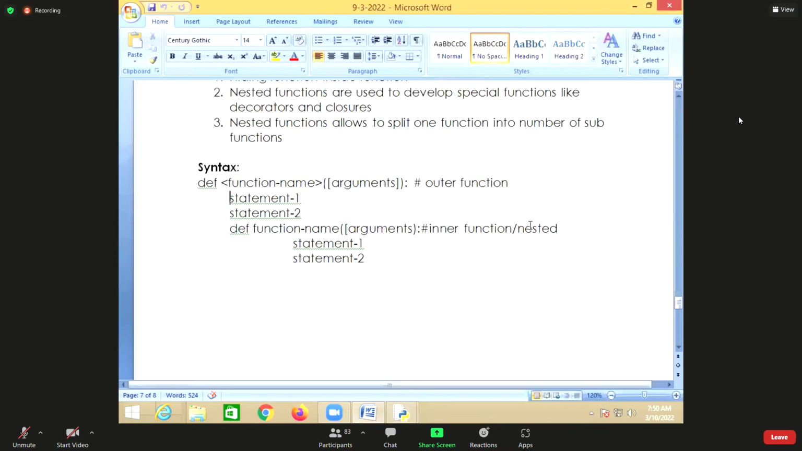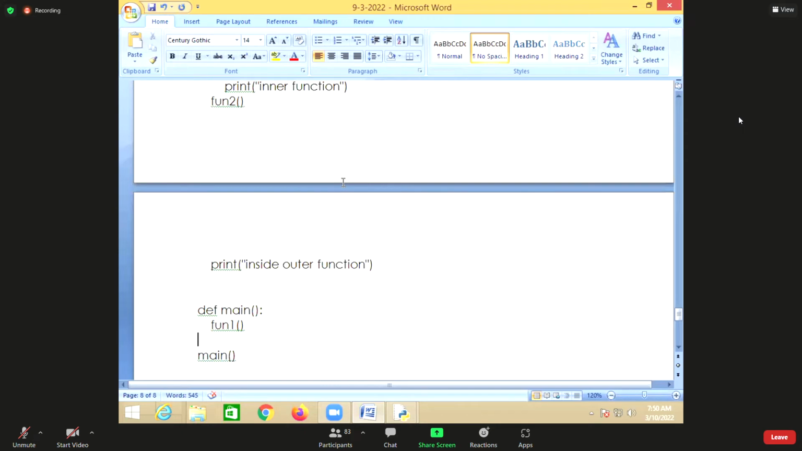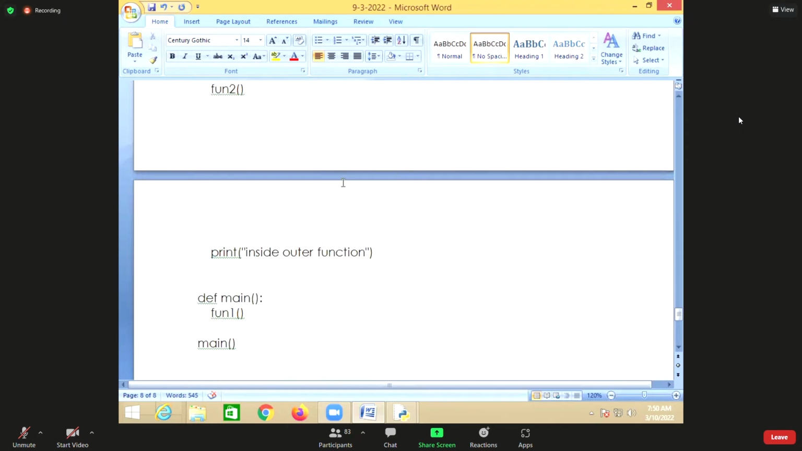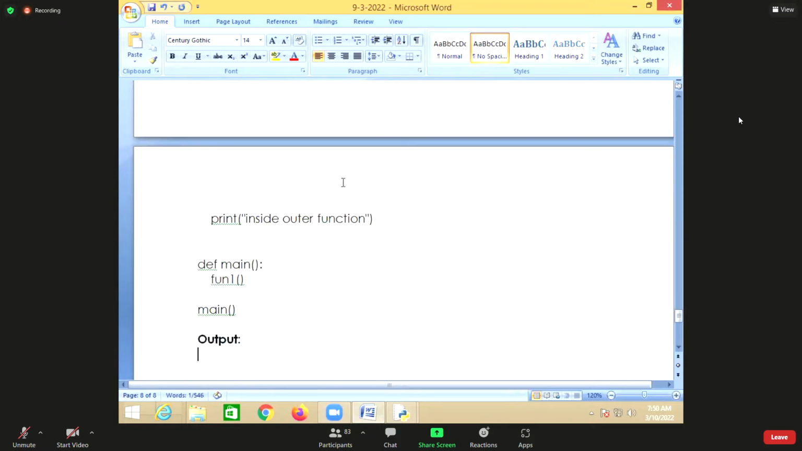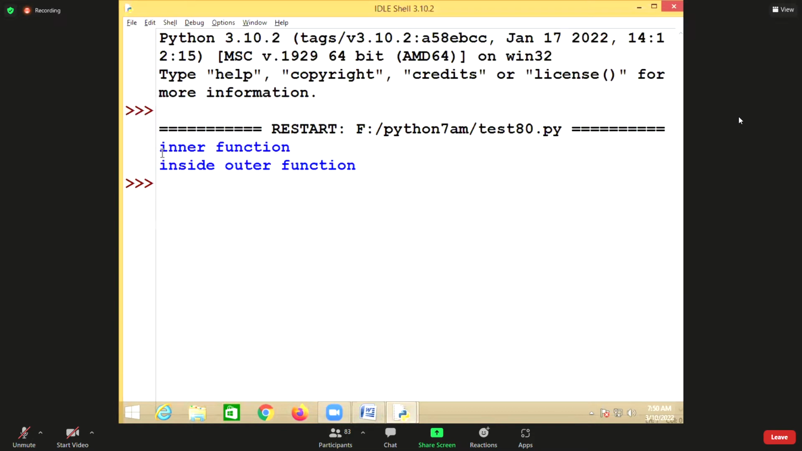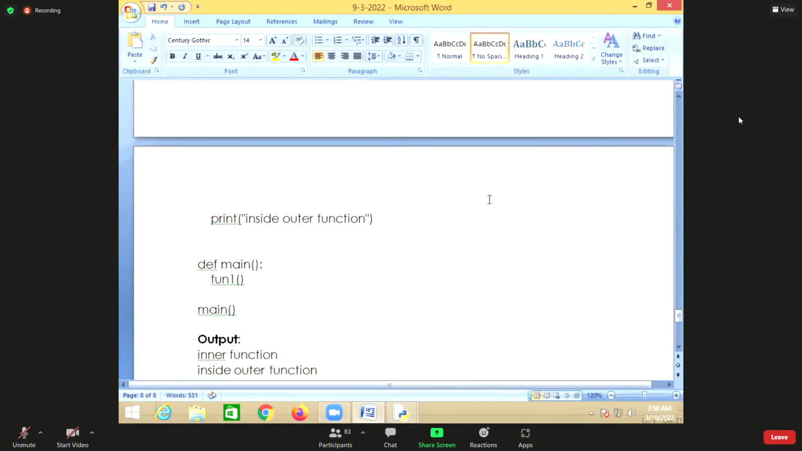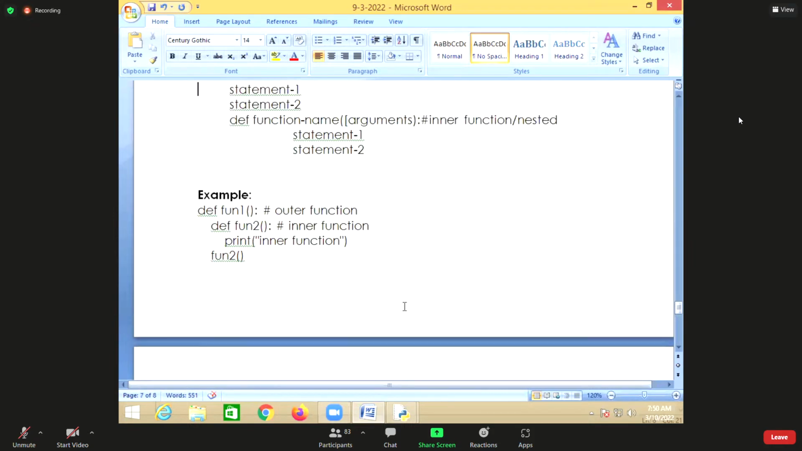So this kind of operation is useful for developing some special functions like decorators and closures. You are trying to use this concept, right? This is in inner function and inside outer function.